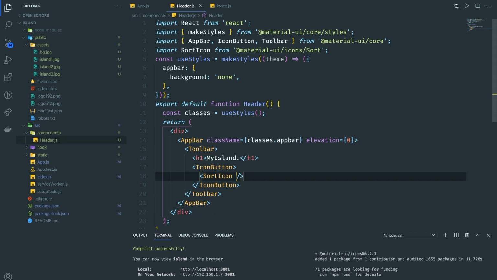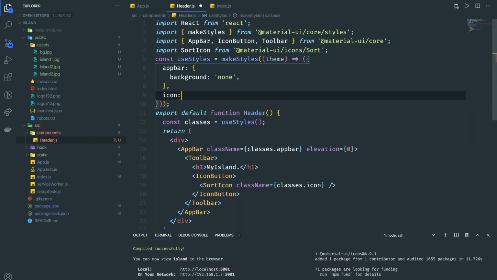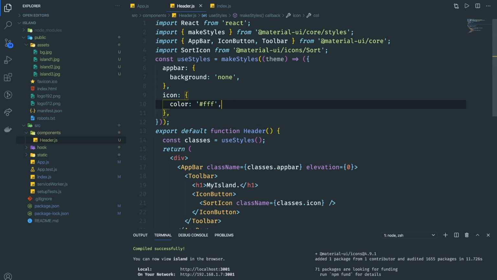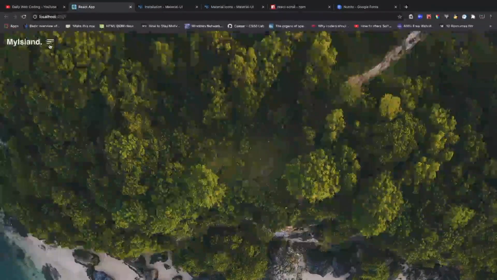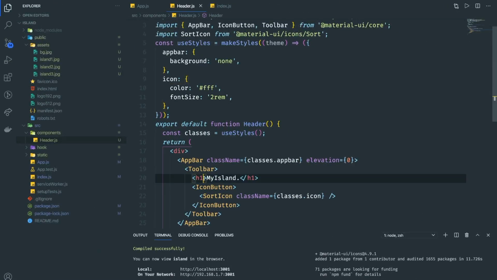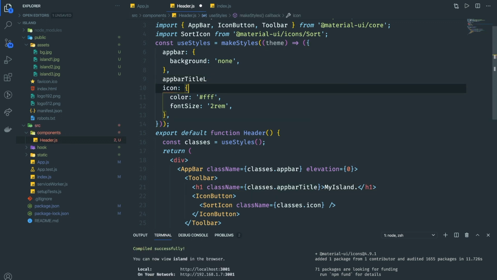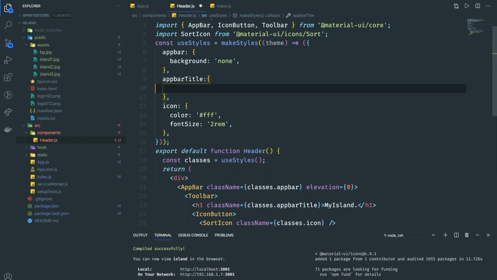So I'm going to give this one the class name classes.icons, and then we can do icons color white, and then font size to 1rem. And yeah, you can see it's so small, so I'm going to keep it at 2rem. Perfect. And the next thing is we need to give this one a class name, appbar title, and then for the title, what we want to do is flex row.